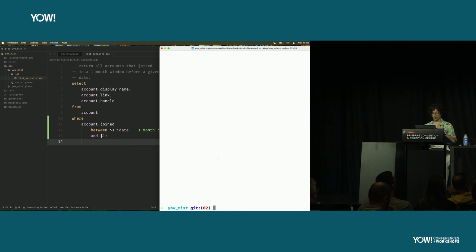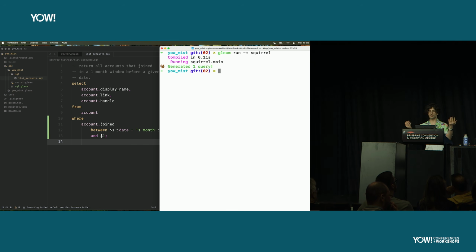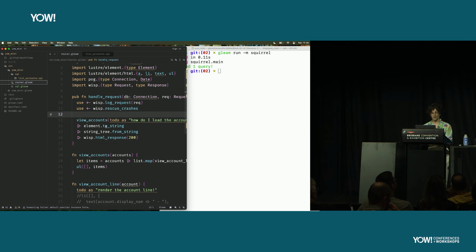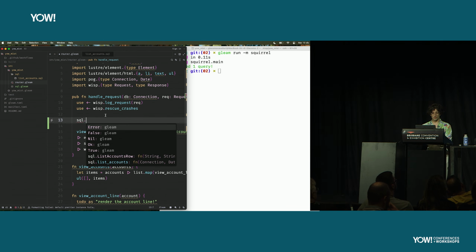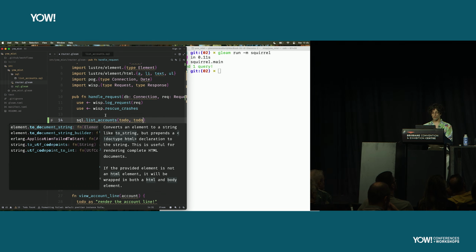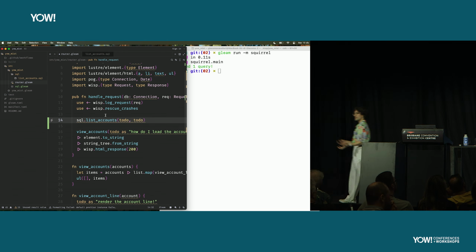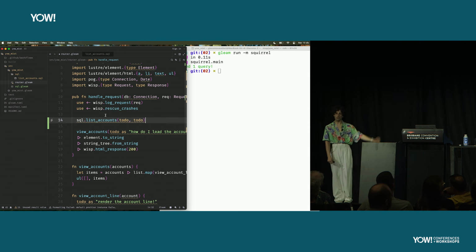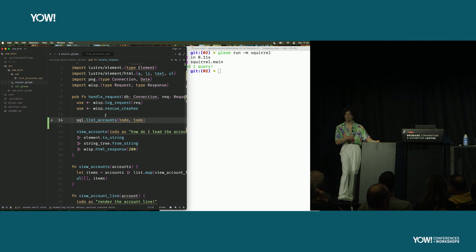We've written our query. And now what do we do with Squirrel? Well, we can just run Squirrel after adding it to our development dependencies. And just like that, it has generated the Gleam code that we need to run that query in our Gleam project. So getting back to our router here, we can now call the SQL.listAccounts function. That is taking 2 arguments. Let's forget about those for now. And that's it. That's how we run a SQL query in Gleam. And that is type safe, again. That is checked against the database, making sure that it respects your schema and it has the correct types so that it is impossible to mess up at runtime.